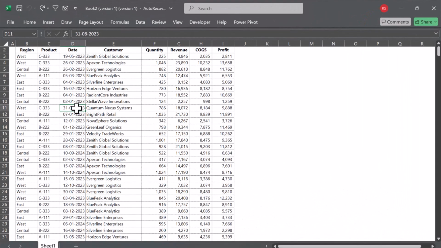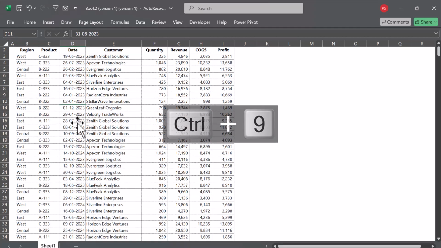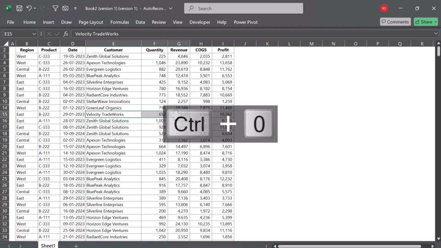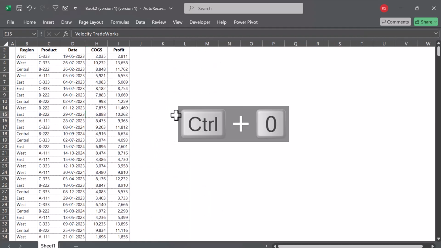To hide rows for selected cells, press Ctrl 9. To hide columns for selected cells, press Ctrl 0.